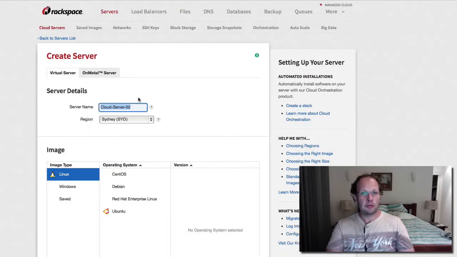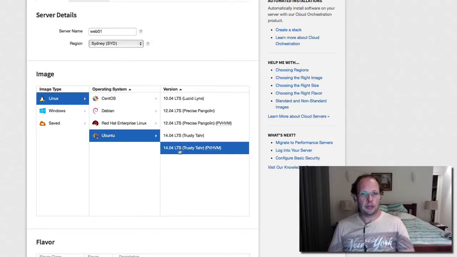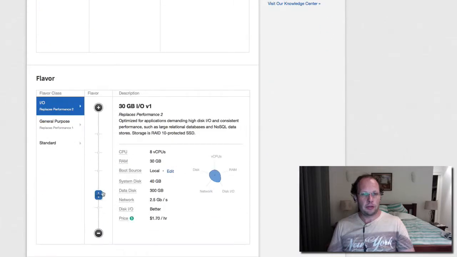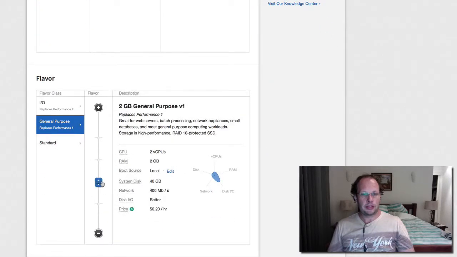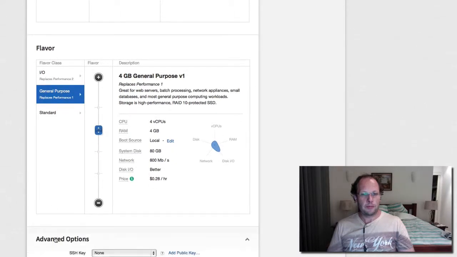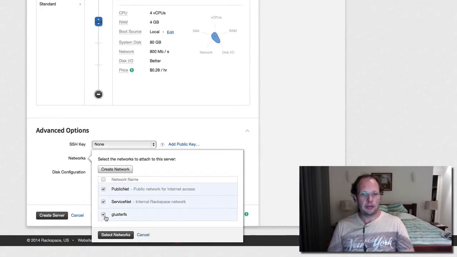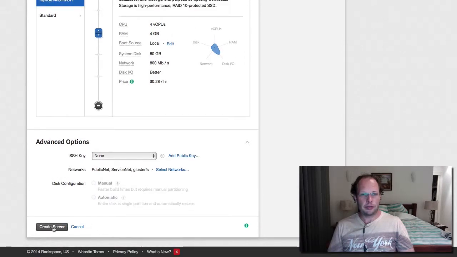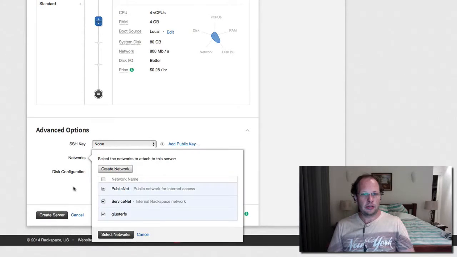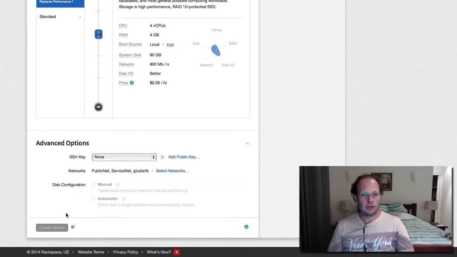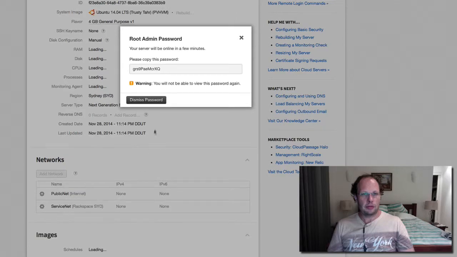Okay, now we'll create the web server. We'll call it web01. And we'll choose Ubuntu 14.04 PHPM. And we want to make it a 4 GB server so that it has the data disk that we can use to store the brick on, which is a GlusterFS brick. We'll add the network, so it wants to be in that private network. And away we go. So we'll just let that build and we'll come on to our next step.